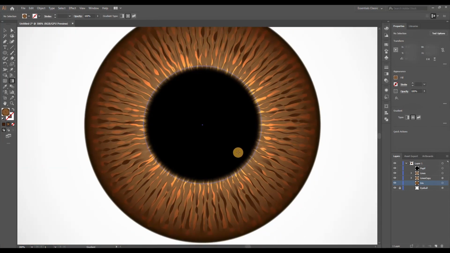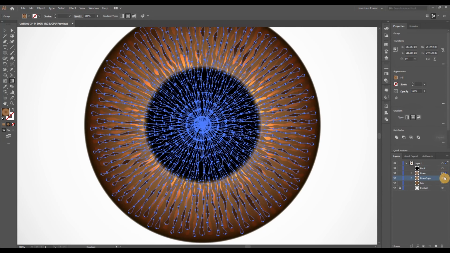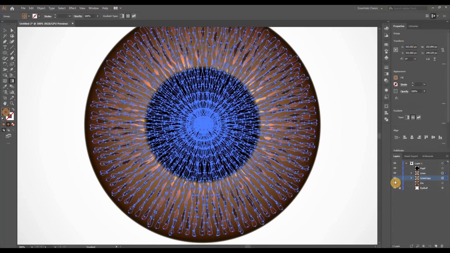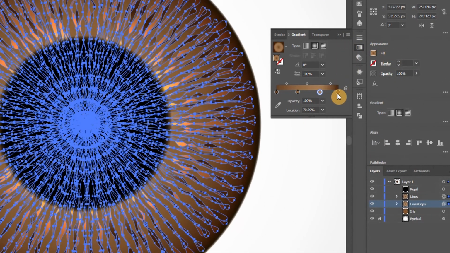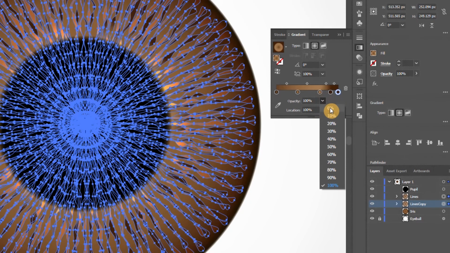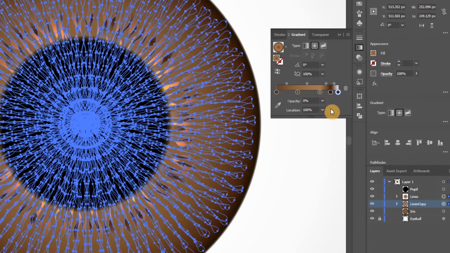Another thing that I would like to do is to make the lines also blend smoothly into the outer edge of the eyeball. So let's go ahead and select both line shape layers, go to fill, and then we're gonna select gradient options. And you guessed it, we're gonna add another color stop at the outer edge here and also set its opacity to 0, just like we did for the iris and the pupil.